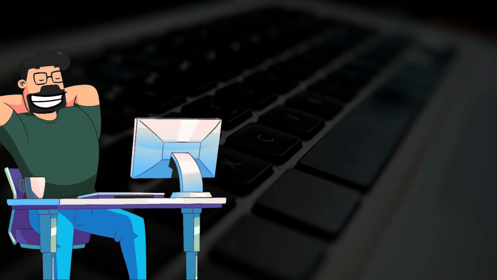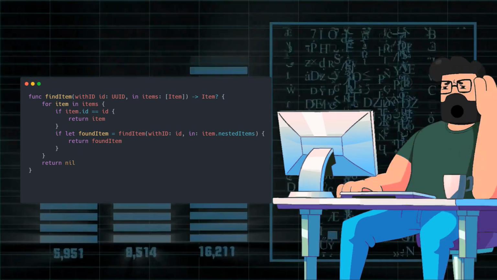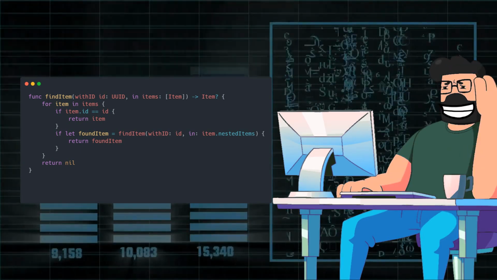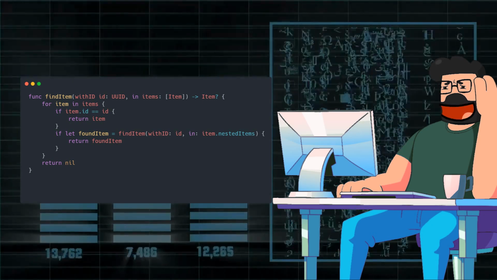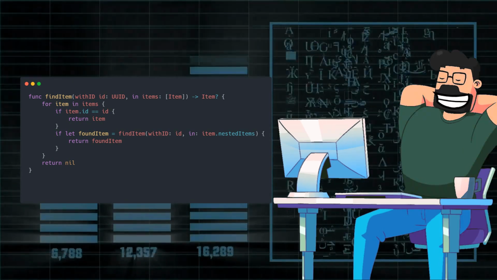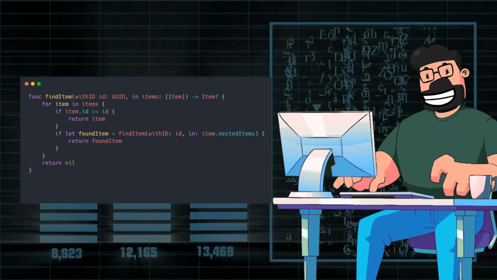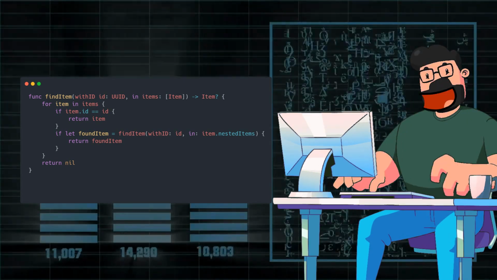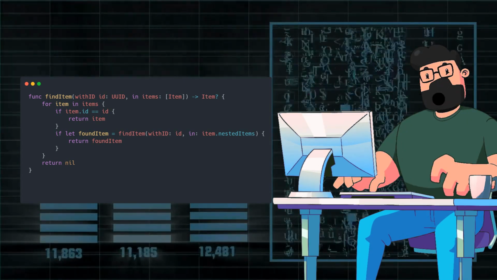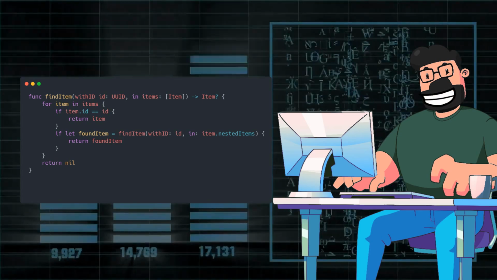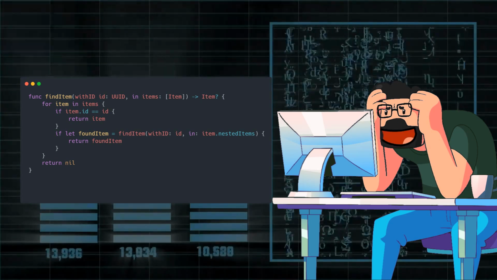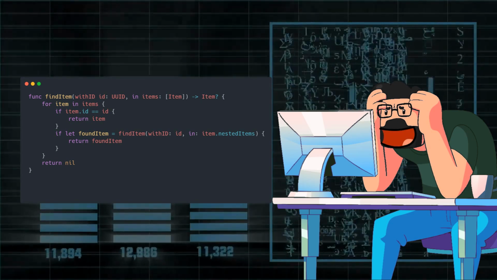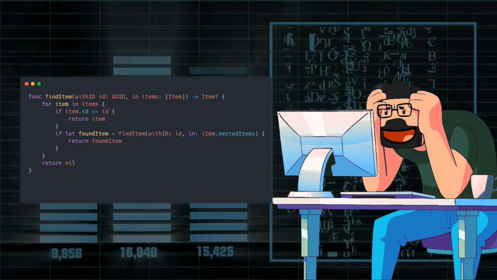Building on the previous solution, we can optimize the search process further by creating a dictionary mapping each item's ID to the item itself. By constructing this dictionary recursively, we can easily access and update the desired item by its ID without the need for extensive searching. This enhancement streamlines the process of working with items in the array and provides a more efficient way to manage and manipulate the data structure.